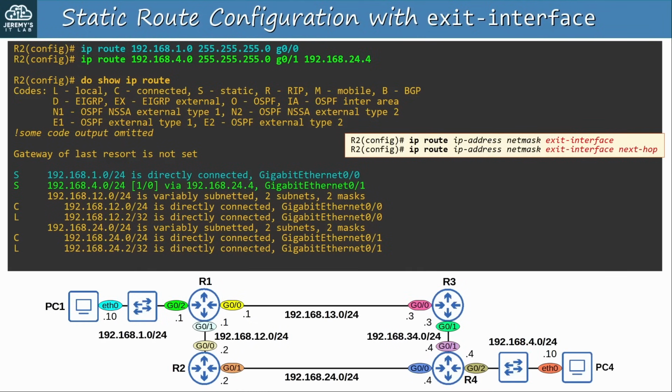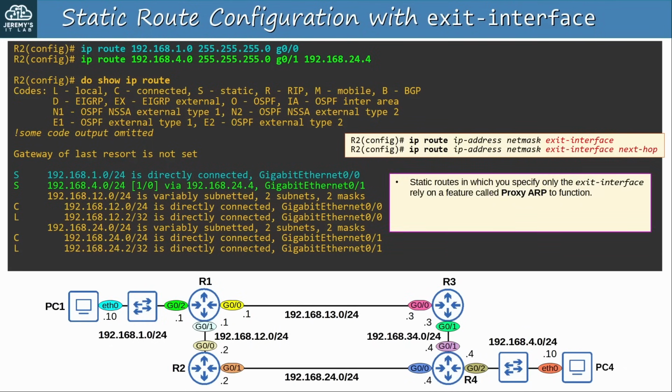192.168.1.0/24 is directly connected. That network is not directly connected to R2, but that's how it displays in the routing table when you configure only the exit interface. Static routes in which you specify only the exit interface rely on a feature called proxy ARP to function. This is usually not a problem, but generally you can stick to specifying a next hop only, or both exit interface and next hop. Neither configuration method is necessarily better than the others. Just use whichever you prefer.